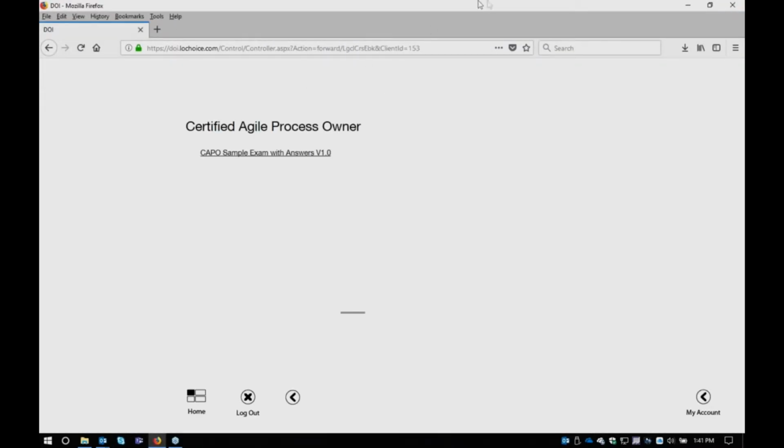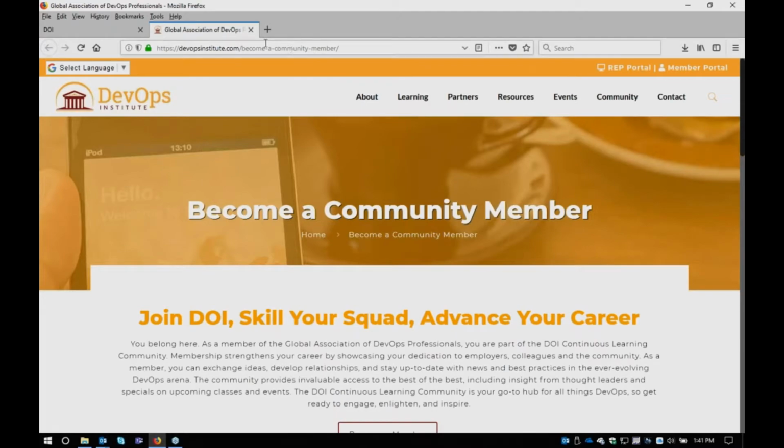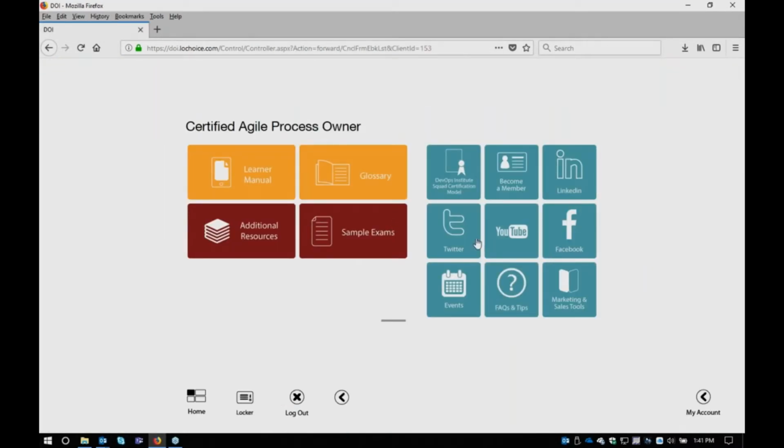Also posted to the site are a lot of supporting links on the other side. A lot of that is going to take us off to stuff outside of the system, on the DevOps site. So for example, if you want to become a member, you can click there and it'll take you to the community site, and you can log in and become a member there, as well as links to their YouTube, Facebook, Twitter accounts, and so on. There's a link to their events page, their FAQs and tips and tricks, and so on.